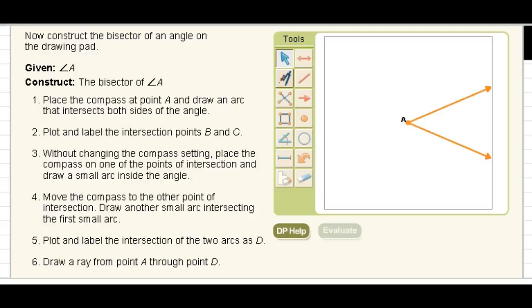Okay, so last construction for the section. Given angle A, we want to draw the bisector, so a line that would cut this angle in half. So we place the compass on point A. It's about there when we brought it up. And draw an arc that intersects both sides. I'm going to open it a little bit so it's easier to see our arc.